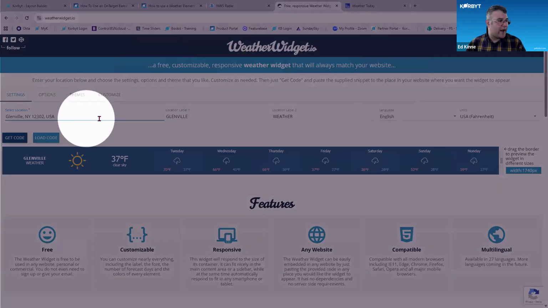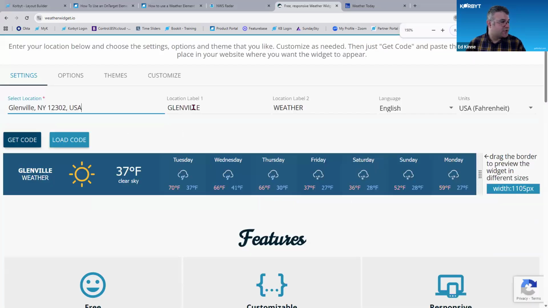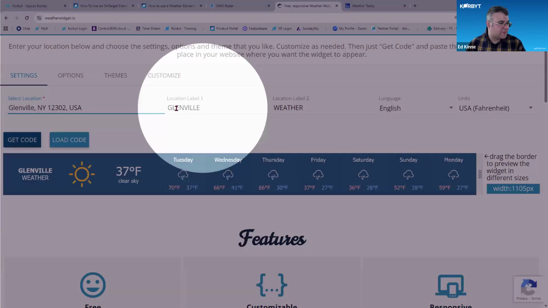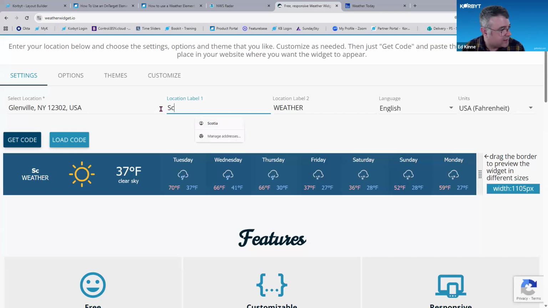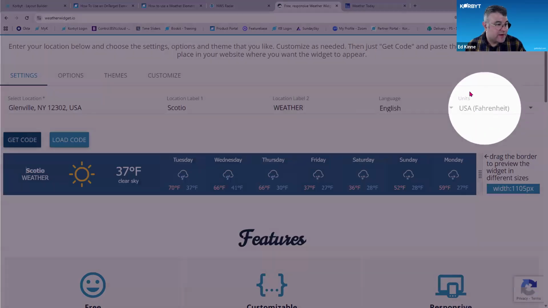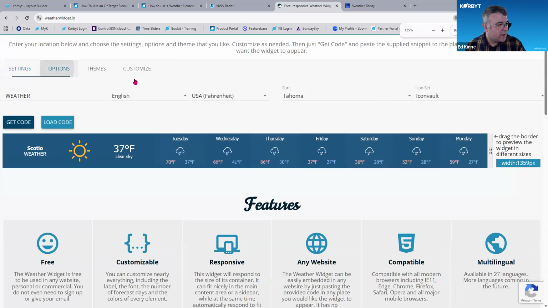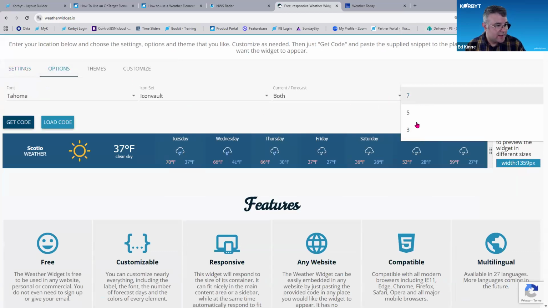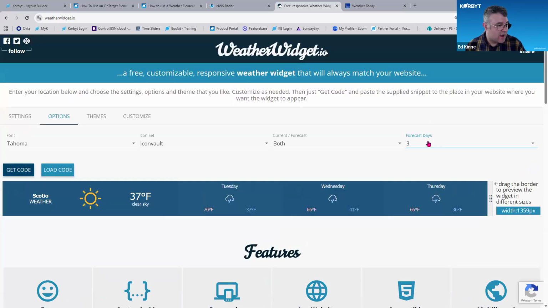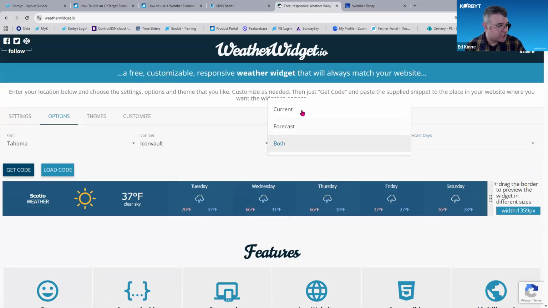You have to tell it where you are looking to forecast. You can change the label though. Like if I didn't want it to be Glenville, if I wanted to also say Scotia, I can change the labeling. You set the units. In other options, you can decide how many day forecast you want to see. You can say 5. Do I want to see current and forecasted or both?